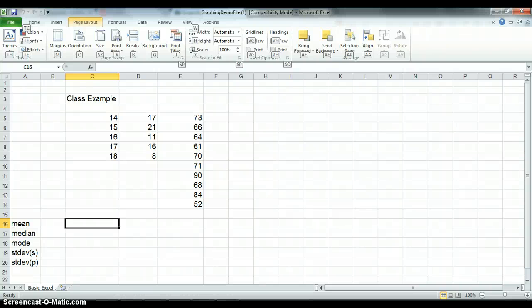Welcome to this demonstration on how to use Excel to solve some of the common functions you will need to complete your statistics course. This demonstration is done on Excel 2010. Your version of Excel might be a little bit different, but for the most part, this should be a good guide to help you work through any of the other versions of Excel you might have.